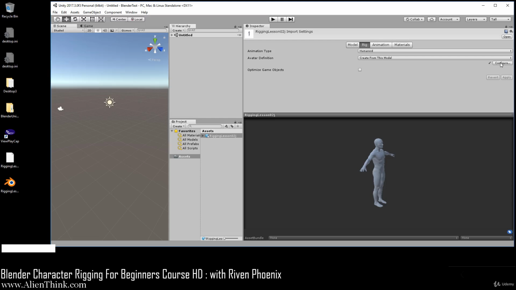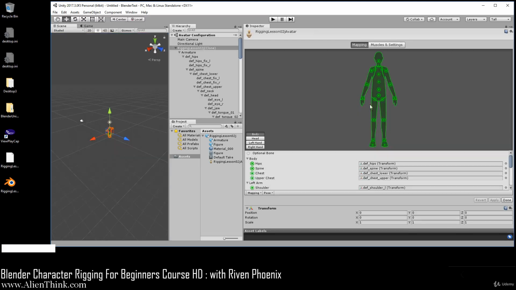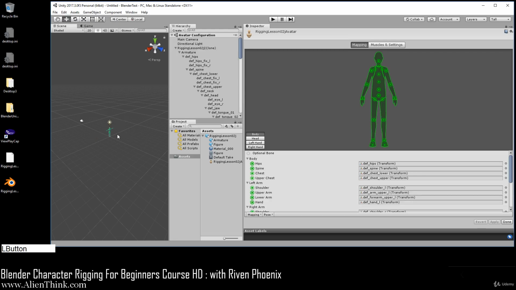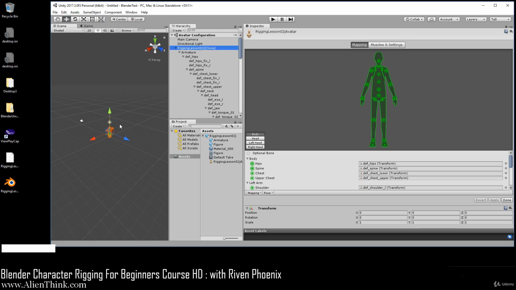Now we have to click on configure. The reason we have to do this is because Unity tries to map the bones to their humanoid system and it kind of messes up sometimes. Now over here, you can see that the figure is selected, so we're going to press the F key inside this window, okay? Or you can actually double click this. Now if I press the F key, it's supposed to zoom in, right? So we can do the middle mouse button to zoom in over here to focus in on what's going on. And you can do the right mouse button to rotate around this.